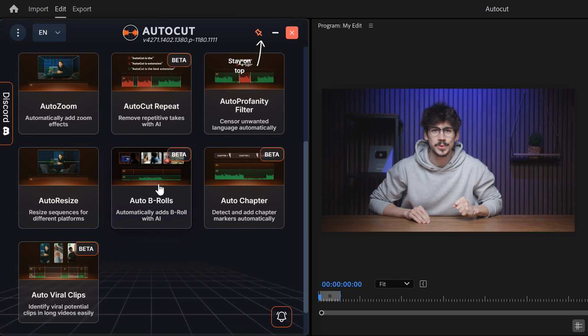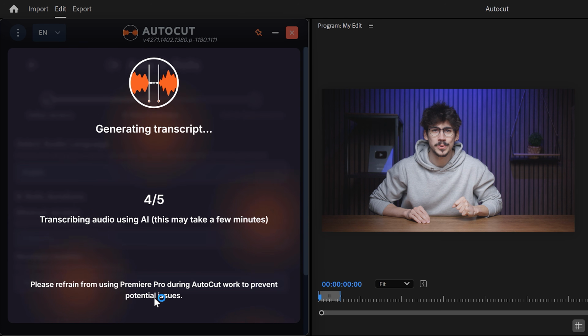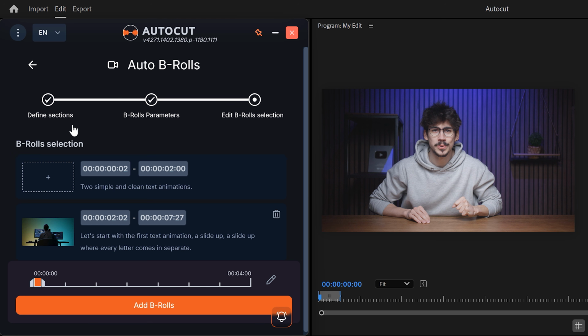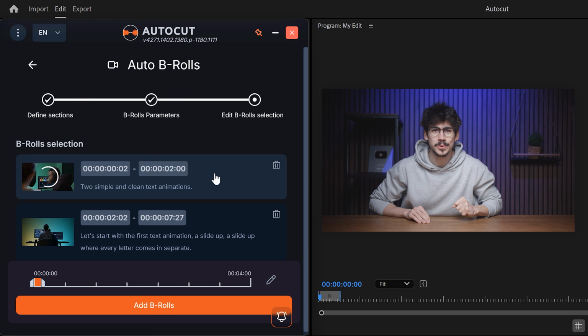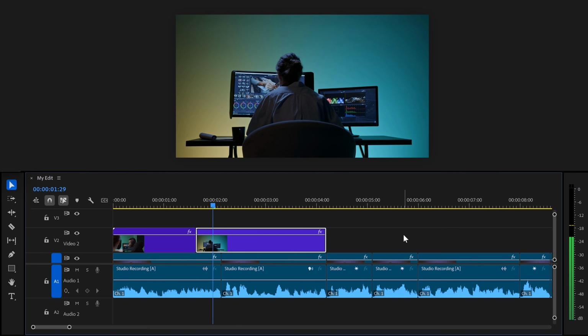Step 6, auto B-roll. With this feature, you can add B-roll using stock clips. Autocut will look at your transcript and find the perfect footage to put on top. Even if you don't want it to choose the B-roll for you, you can still look for B-roll yourself by clicking the plus icon. In here, you can browse, for example, running, and look at that. Next, just click on add B-rolls and let Autocut do its thing.